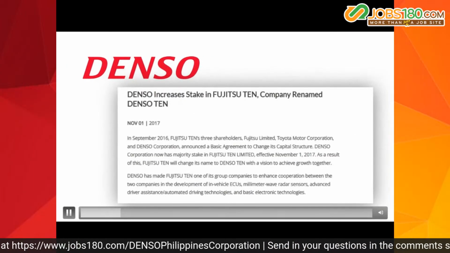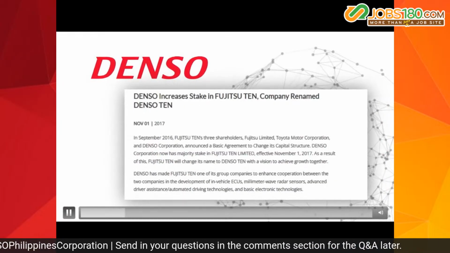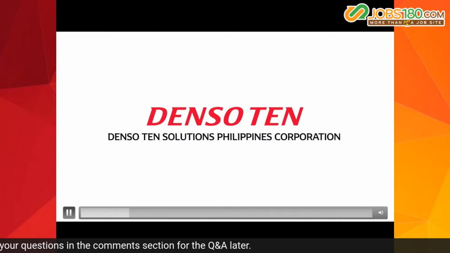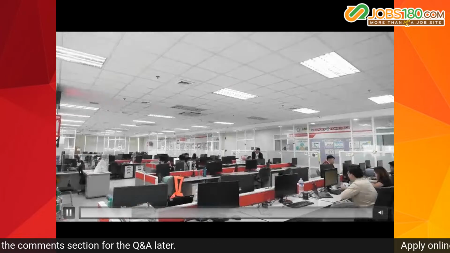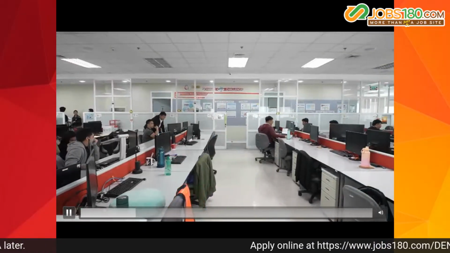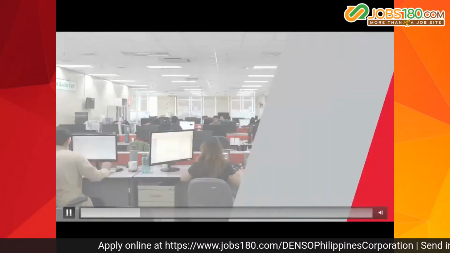As Denso increased its stake in the capital structure, TNSP became part of the Denso Global Network and is now named Denso Ten Solutions Philippines Corporation. Today, we are composed of over 420 empowered individuals driving innovation and quality across our key domain products.